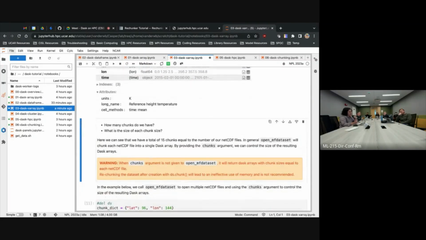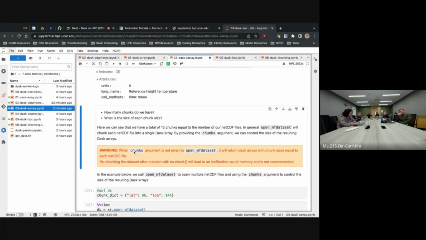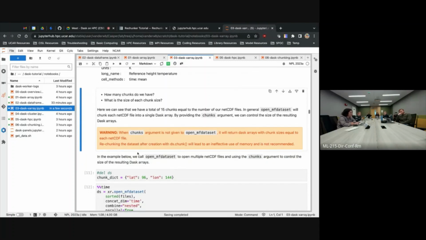One important thing with Xarray data arrays, similar to Dask arrays, is to always look at the chunking and see how you are chunking the data. In the Dask array example, you saw how chunking impacts the performance. Here it's the same thing: chunking will impact the performance. And you can specify the chunks using the chunks argument.